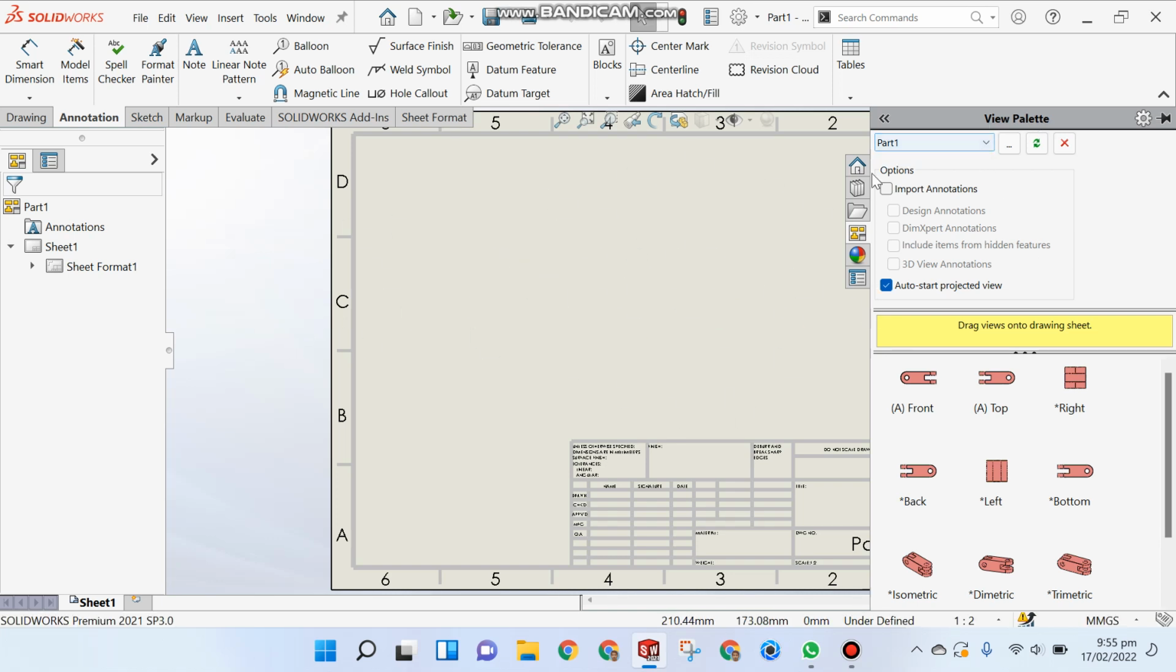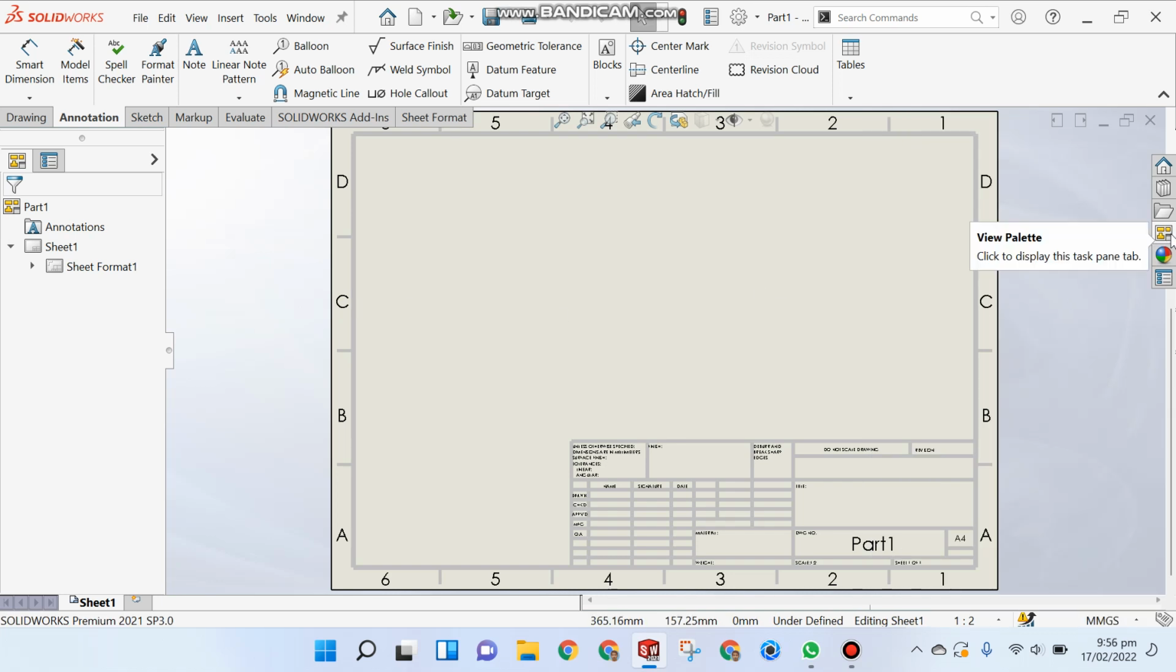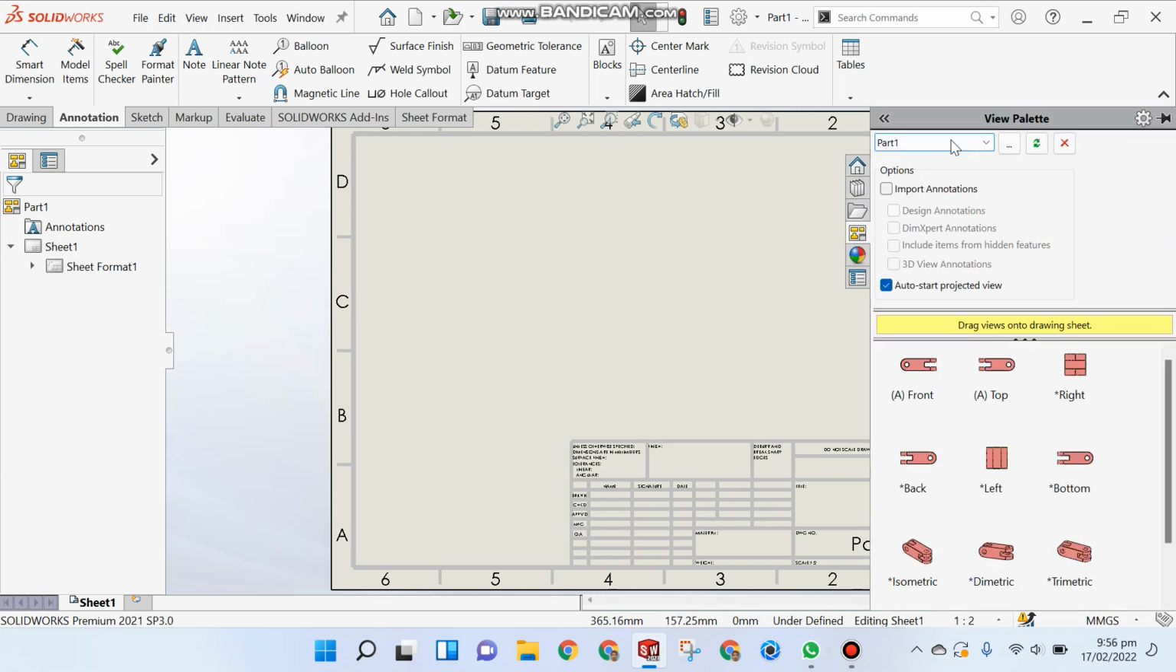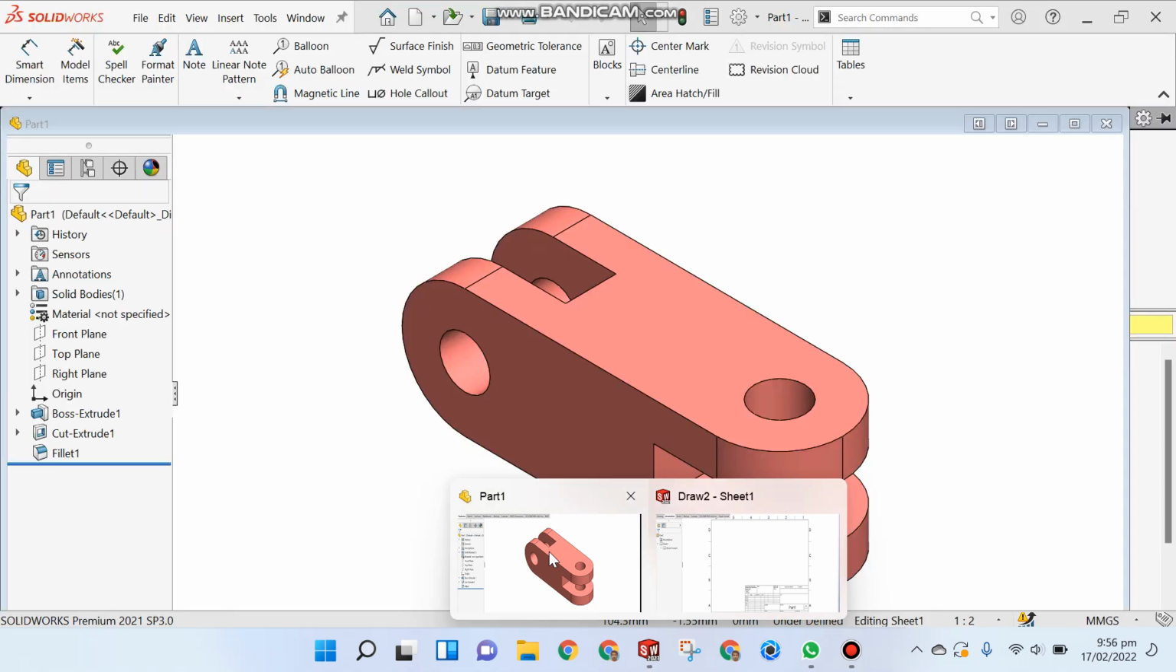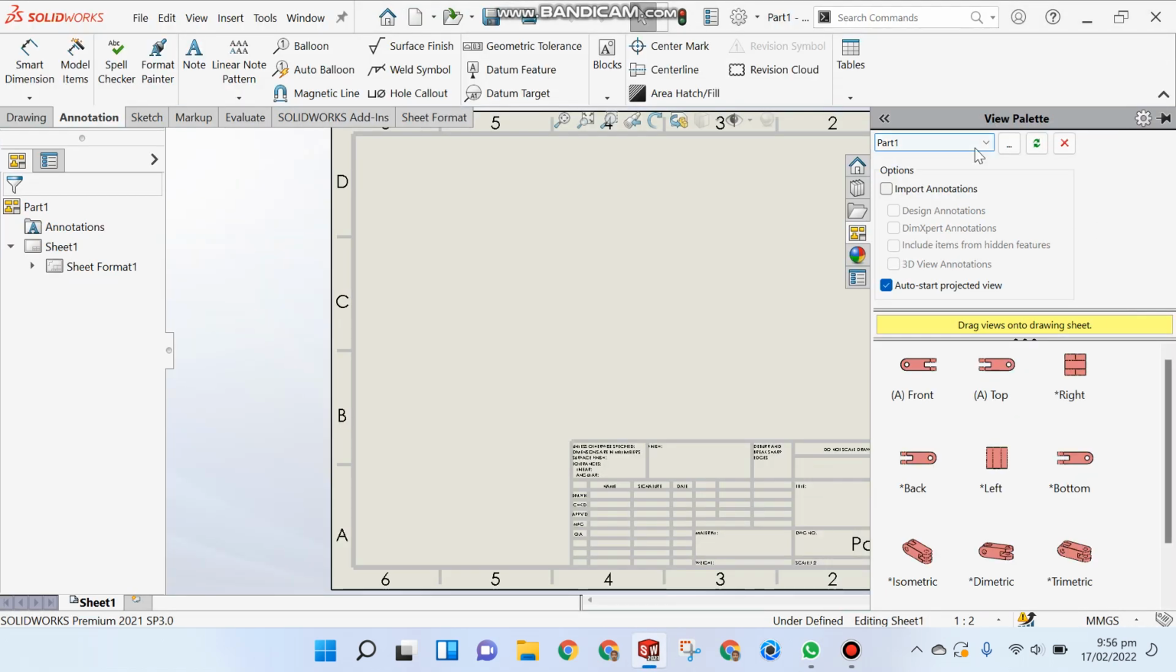From here, this is the view palette. You can click on this one for the view palette. I have opened only one part, so that's why it's showing only one part. If you have multiple parts open in SolidWorks, all of them are shown here. Okay, you can also import annotations if you have added them on the SolidWorks part.